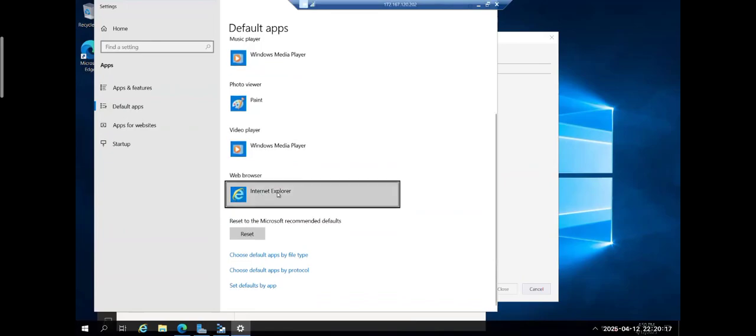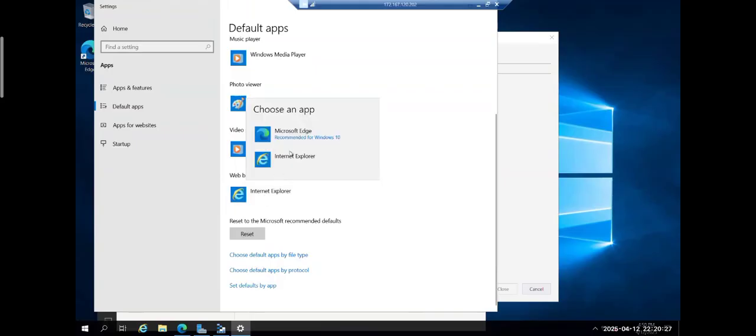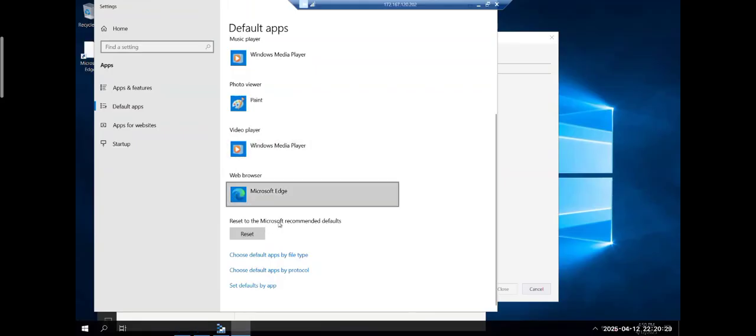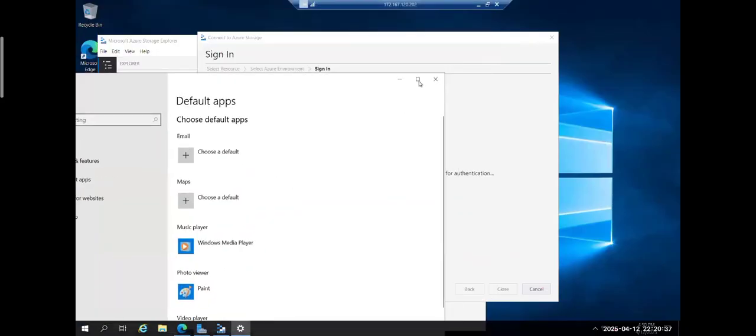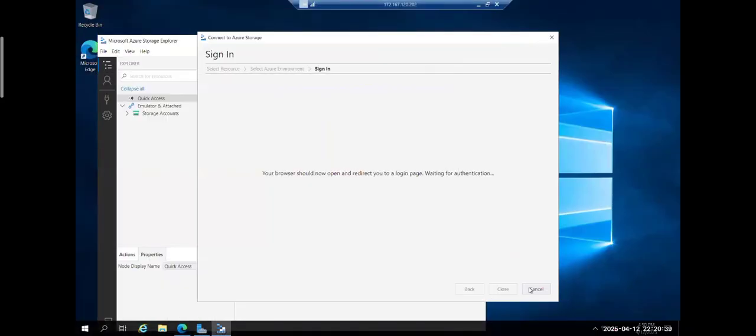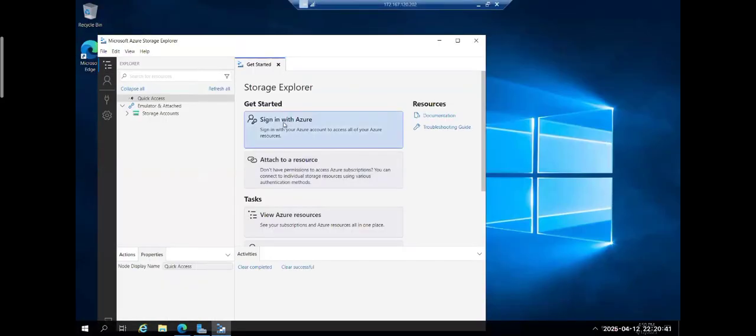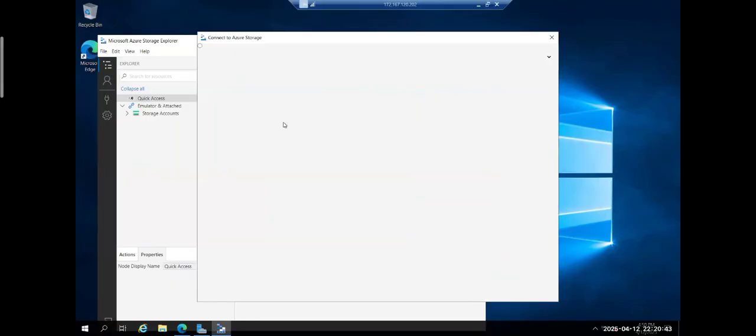The web browser is right now Internet Explorer. I will click on choose defaults by app. Okay, just click on this, then Microsoft Edge. These days I have forgotten desktop support work. So just click on Microsoft Edge. Now it has become the default app. Now let me cancel it and open it again. So sign in with Azure.